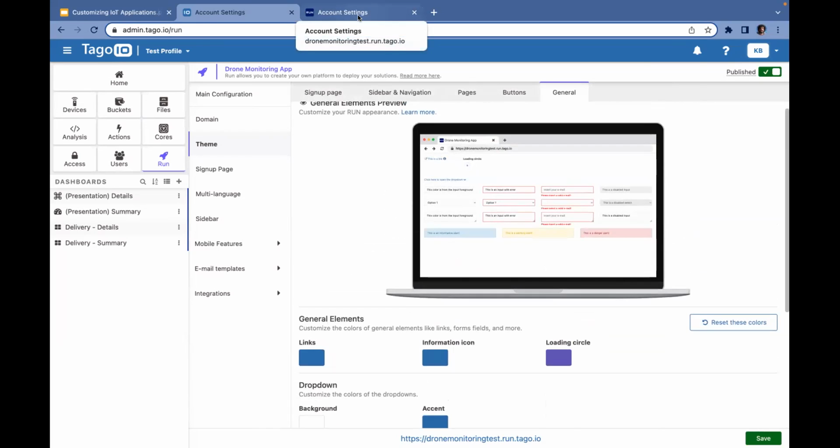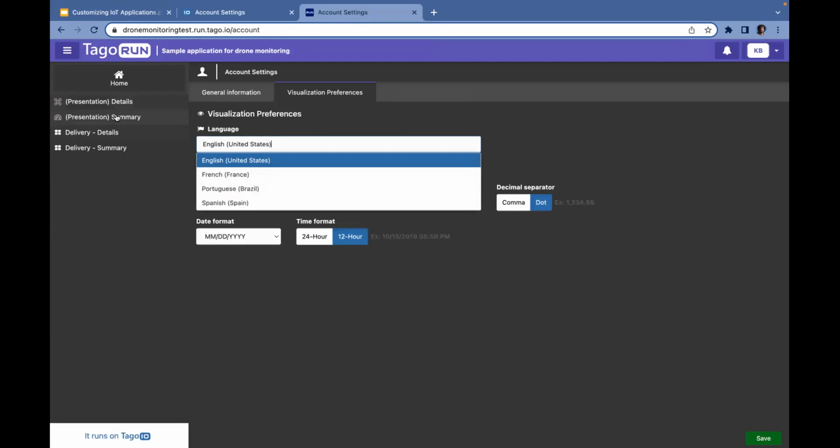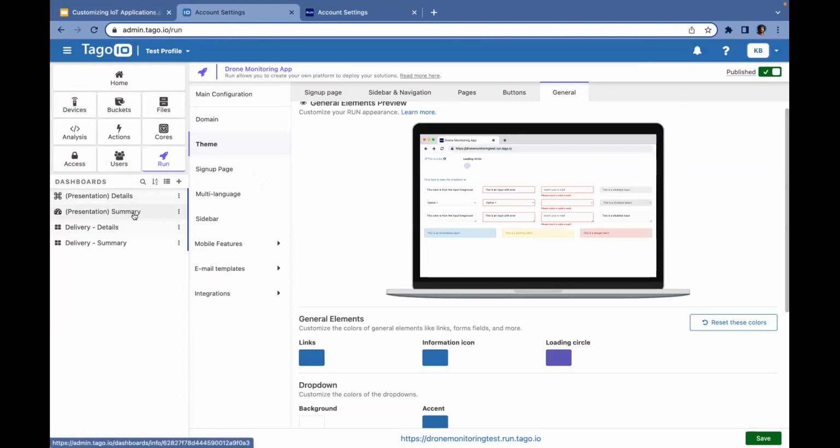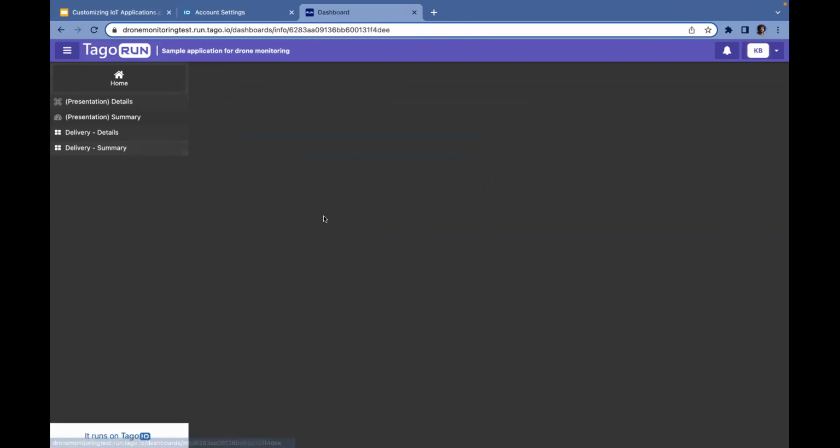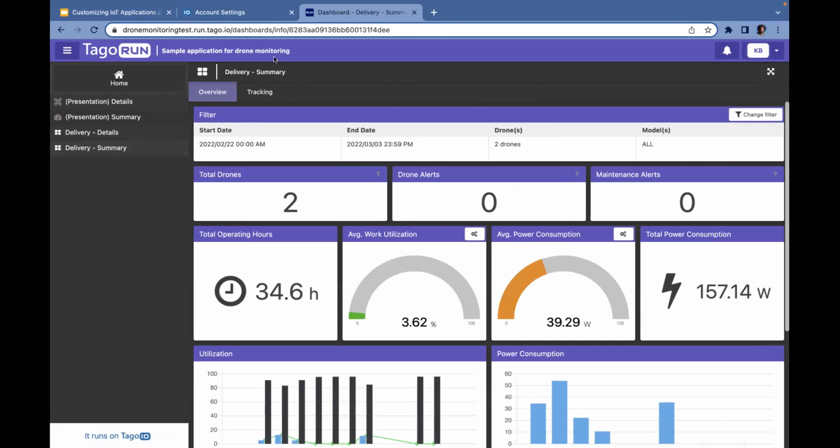So as another important point that I have to bring up, it's that dashboards are individually customized. If you customize a dashboard on admin, it will be customized on your Run mobile app, and it will be customized in your Run like this. If you don't customize the dashboards individually, it will not work.